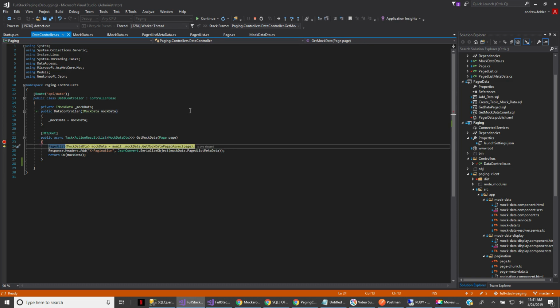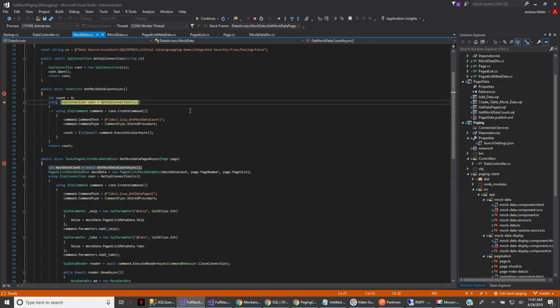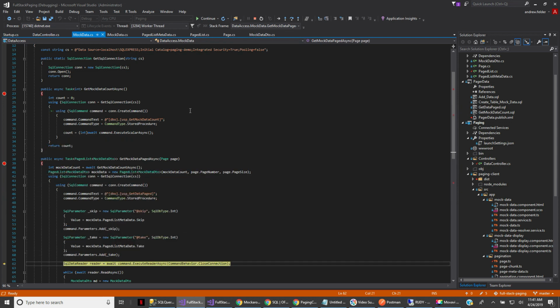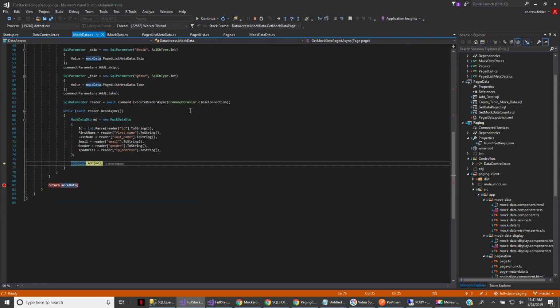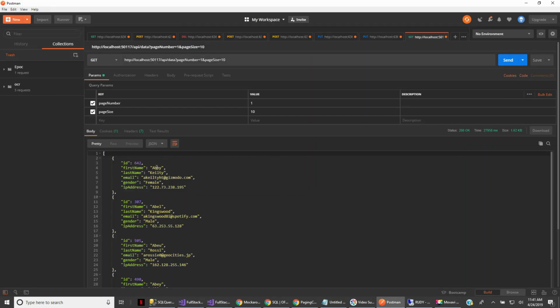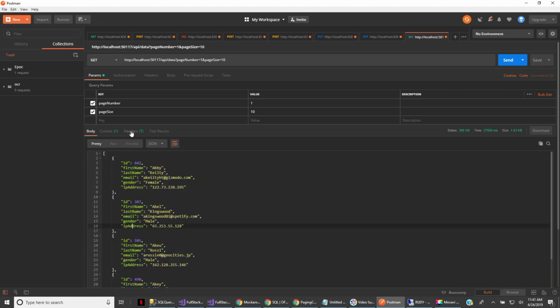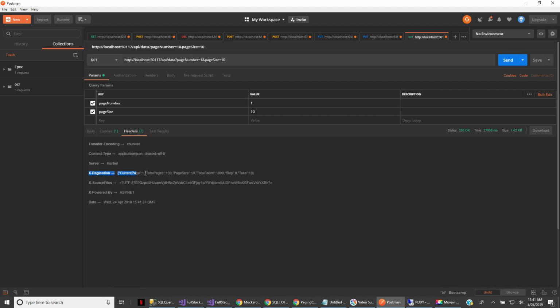And I'll just go ahead and step into this guy real quick. So go ahead and get the count, configure all our SQL parameters, and as we can see, we're getting instances of our mock data DTO, and we should have 10 total. So yes, we have 10, and I'll let that continue through. And over in Postman, we can see we have this nice JSON result, and our custom header, X-Pagination, has been properly serialized into the response.